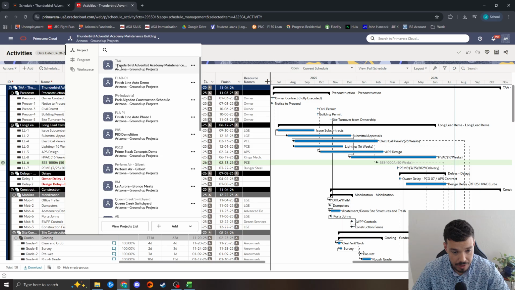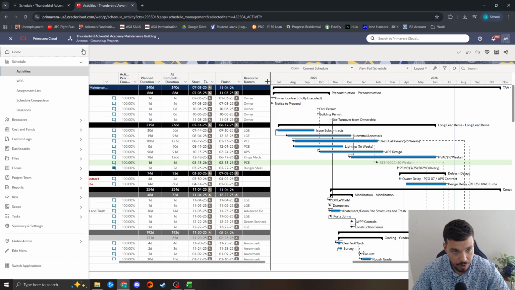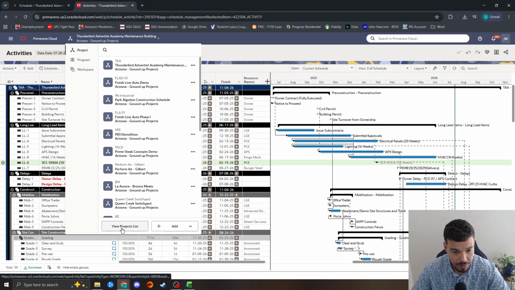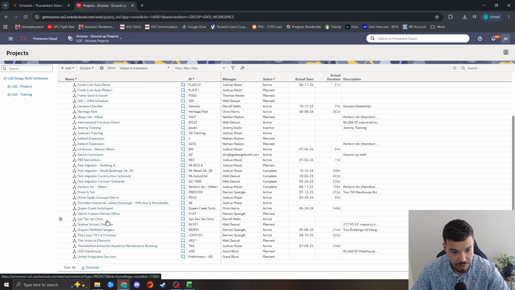First thing I'm going to do is back out of the actual project and go into view project list. Maybe there's a way to download the file type within here somewhere, but I don't know where it is. So this is where I have to go. View project list, and then you scroll down to the project you want to download, which is this Thunderbird Adventist Academy maintenance building. I will export to P6.